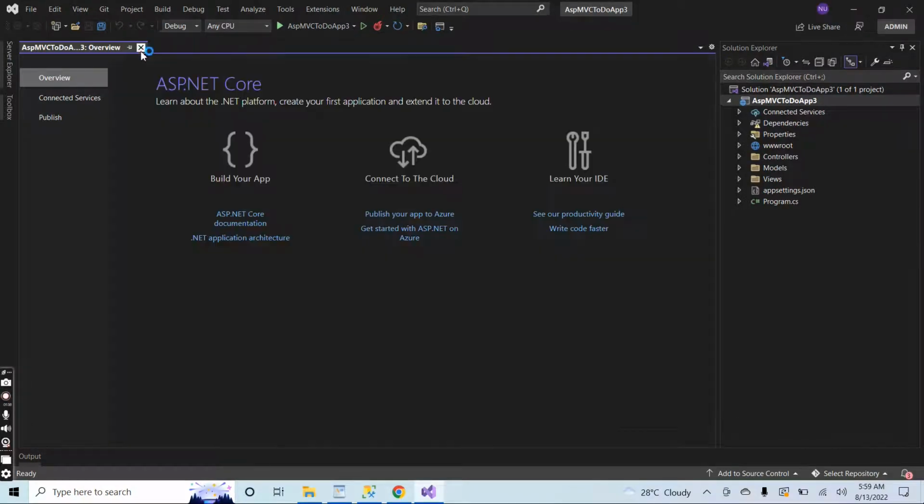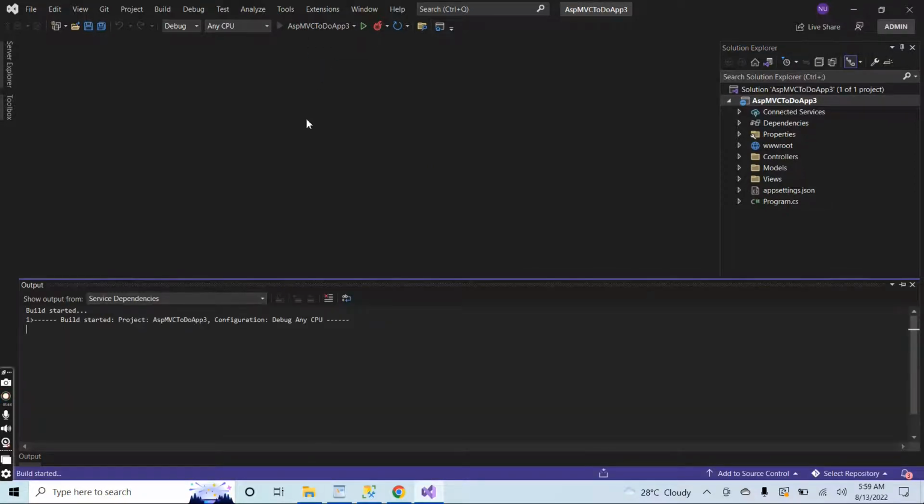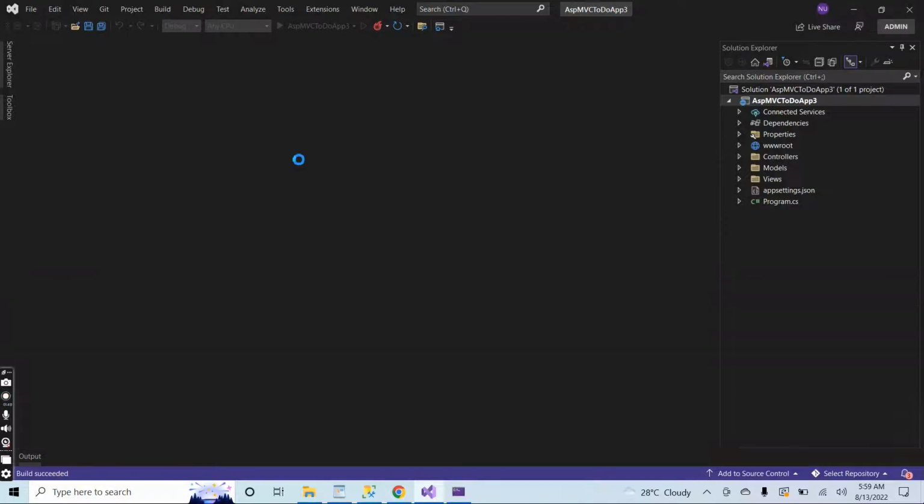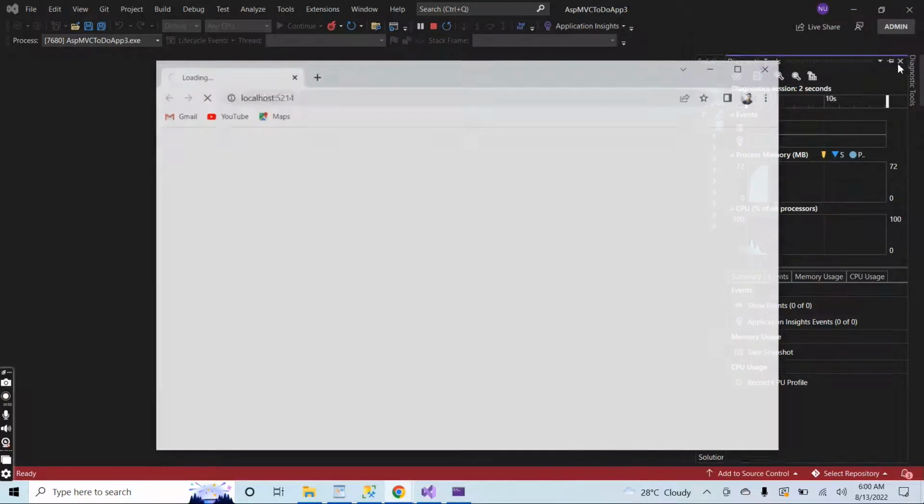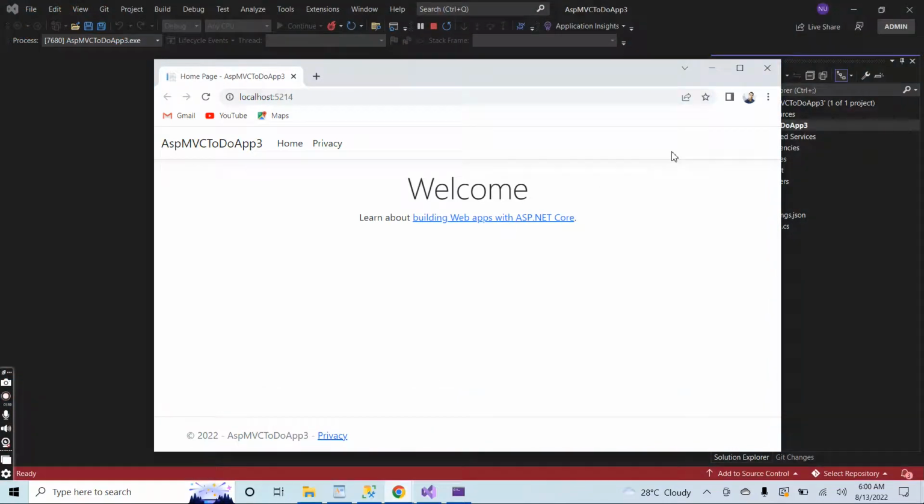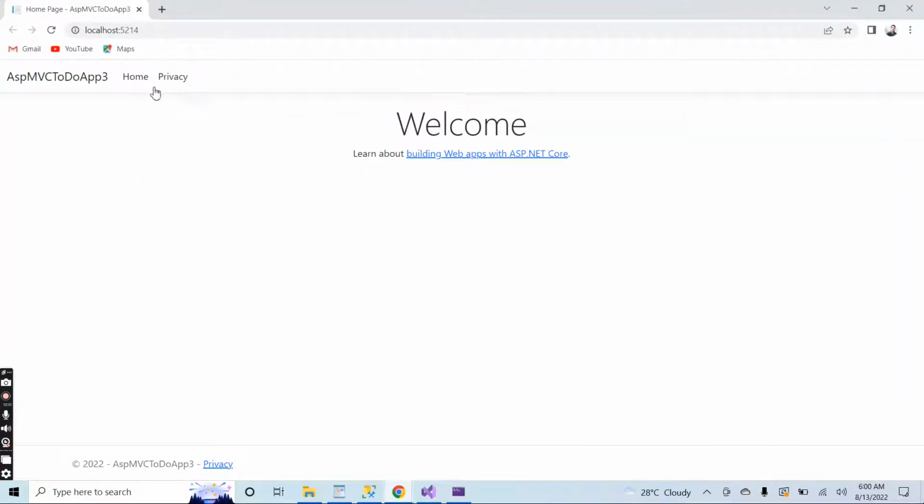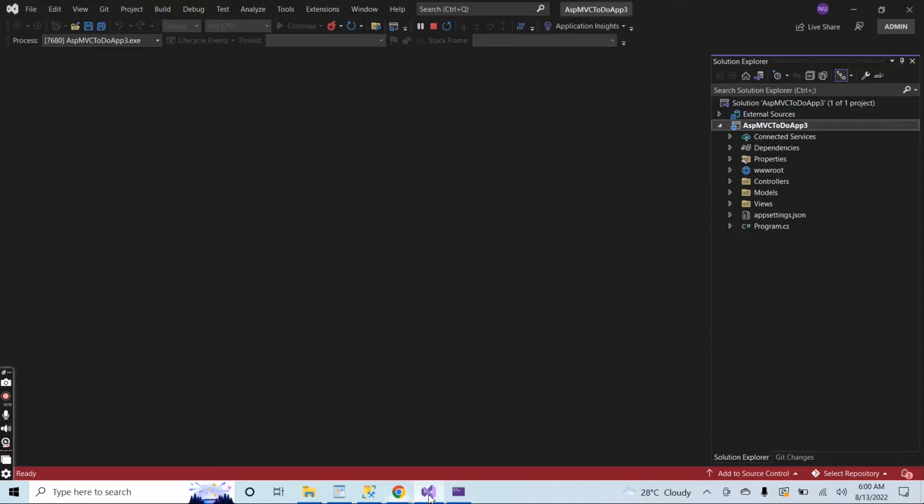Guys, so the project was created successfully. Let me run the project so that we can observe whether it's running successfully or has an issue. You can see that the project is created successfully and now it's running. Now I will add a new action method and then we'll add a view accordingly inside the home controller.